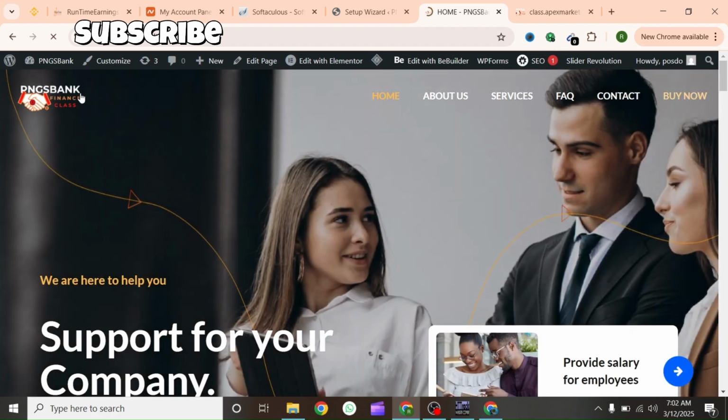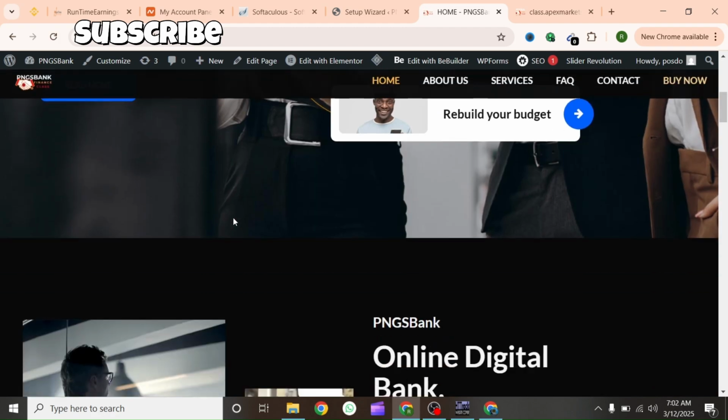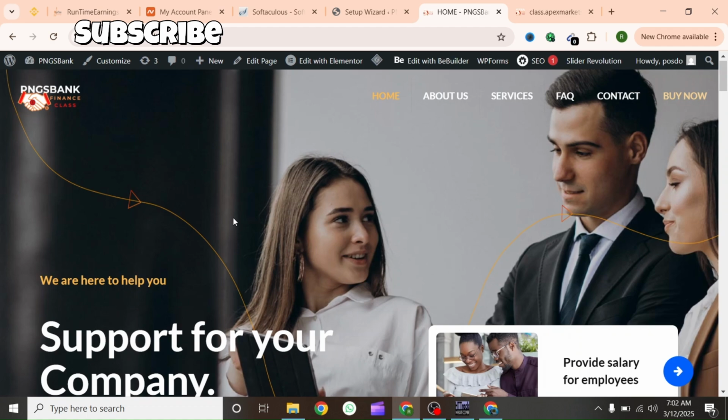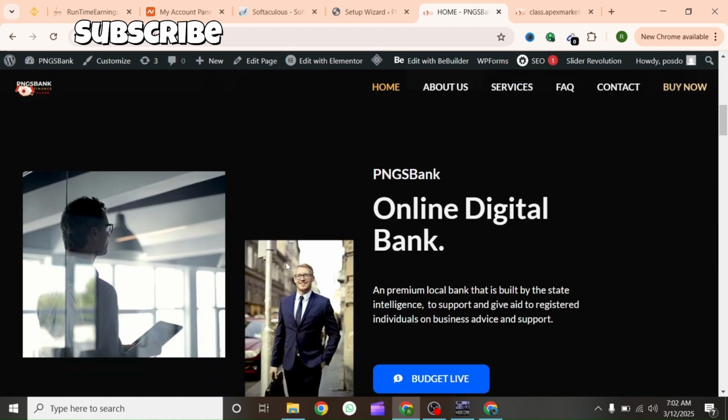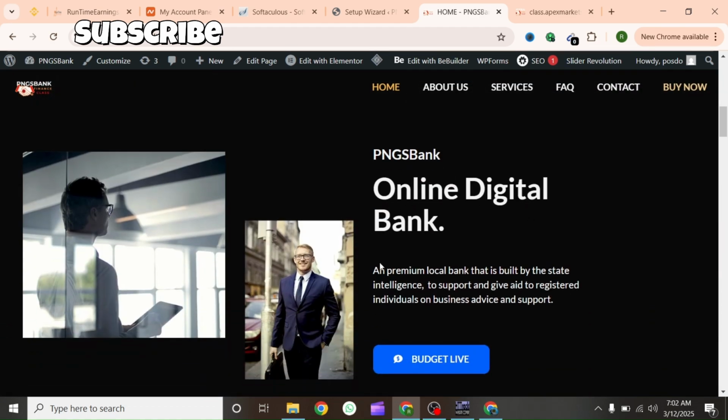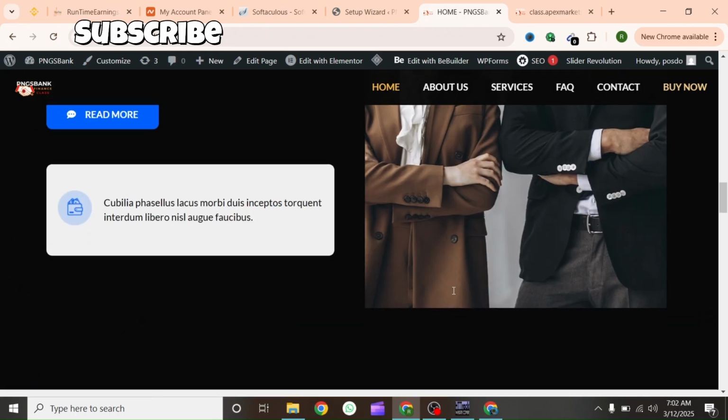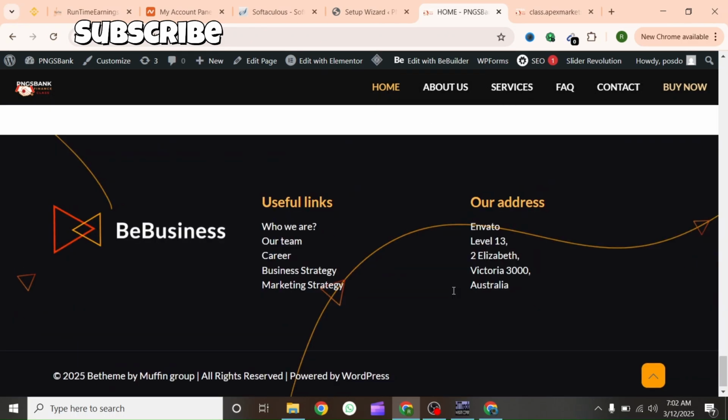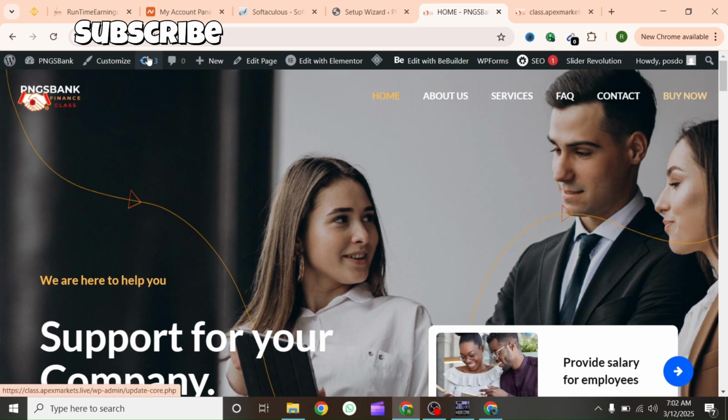So we are trying to change the logo. So we've changed the logo. We actually changed some statement here. PNG's bank, online digital bank, a premium, not an premium. We're supposed to delete that A and put that N. Alright, you can see how beautifully designed this project is. Alright guys, so we have changed the logo.